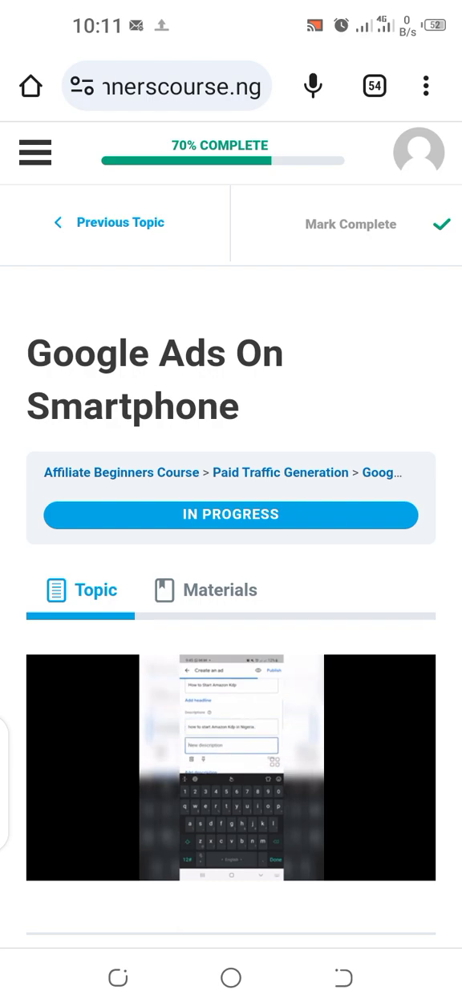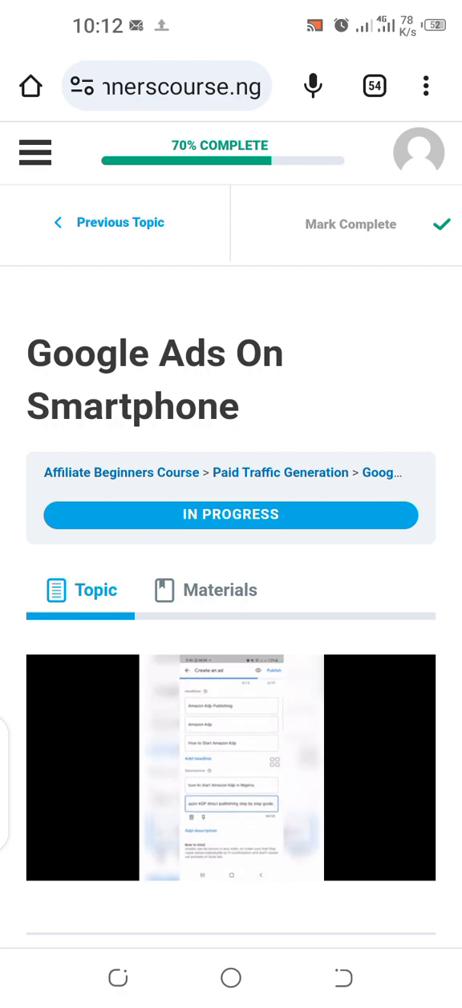Okay. Then the second one, you can say Amazon KDP direct publishing, step by step guide. Okay, so this description, just describe what your advert is about. You don't need to start explaining what Amazon KDP is here. Just give them a tip of what they are about to learn.